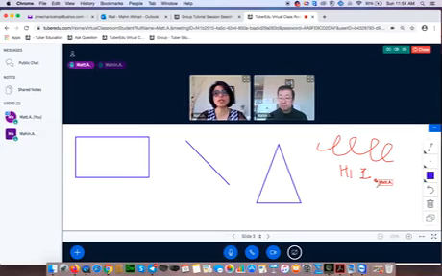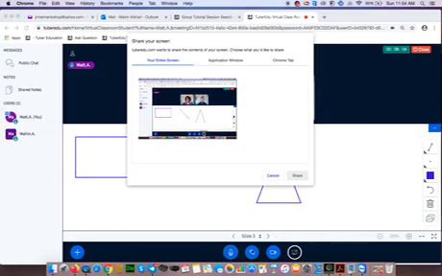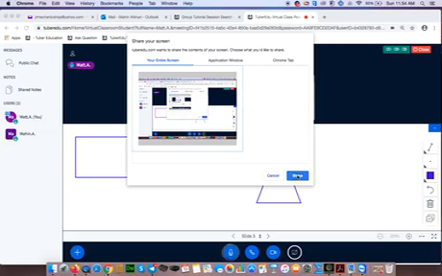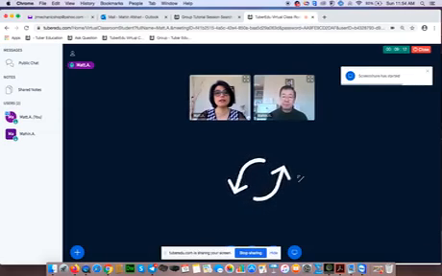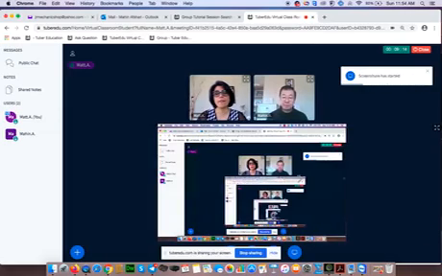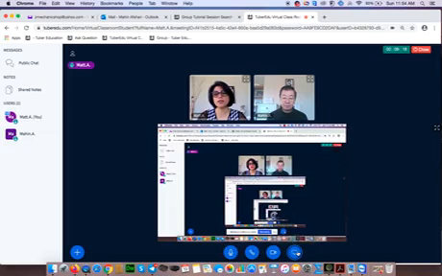You can also share a screen. Sometimes you want to share a screen with your teacher or with other students. Click on share your screen, click on the screen you want to share, and then click on share. And then you're going to share your screen with everyone else. To go back, click on stop sharing your screen.